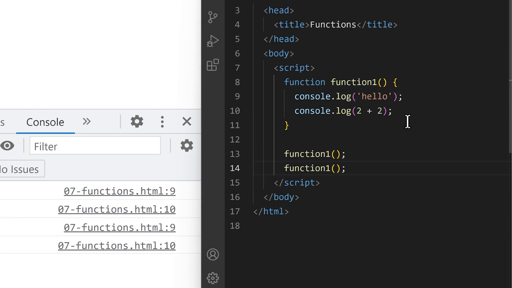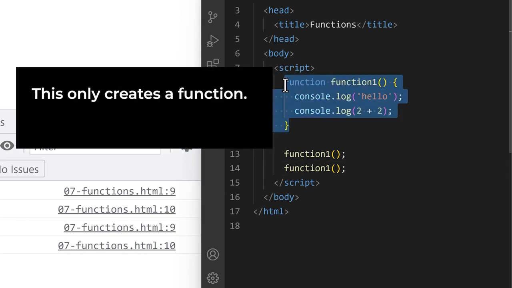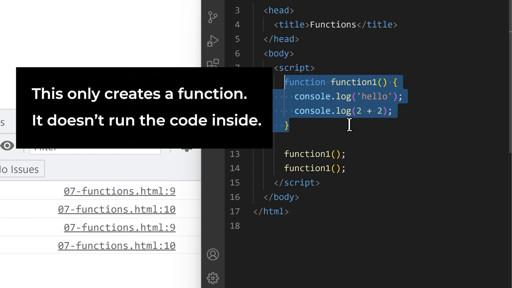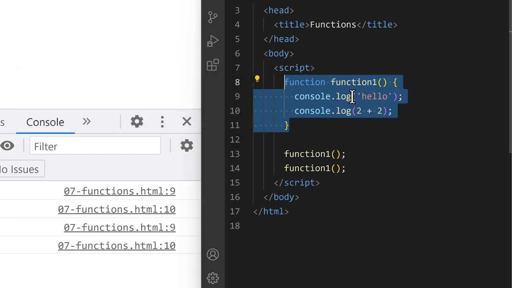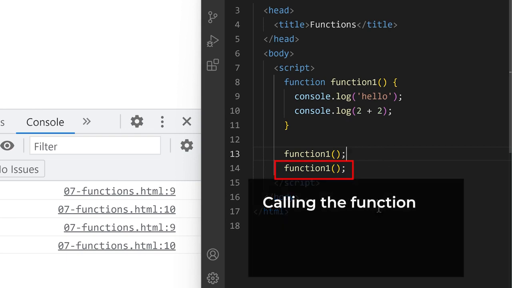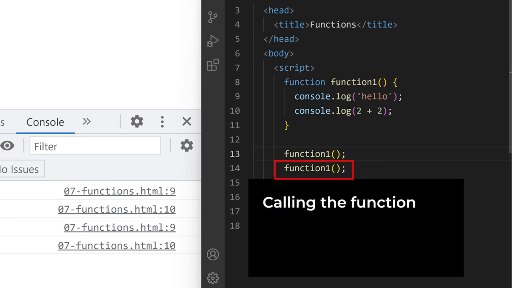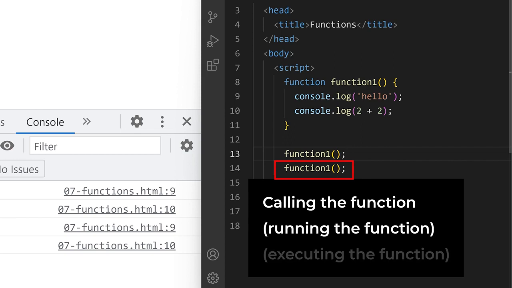Now, one very important thing to remember is that this code only creates a function. It doesn't run the code in the function or do anything else. In order to actually run the code, we have to use the function like below by typing the function name with brackets. This is known as calling the function. It's also known as running the function or executing the function.